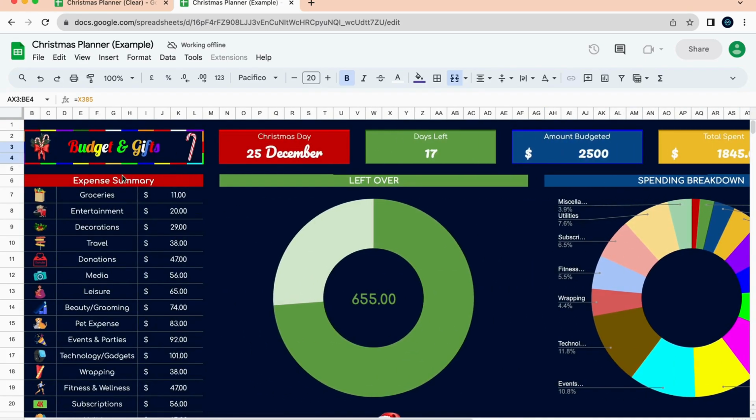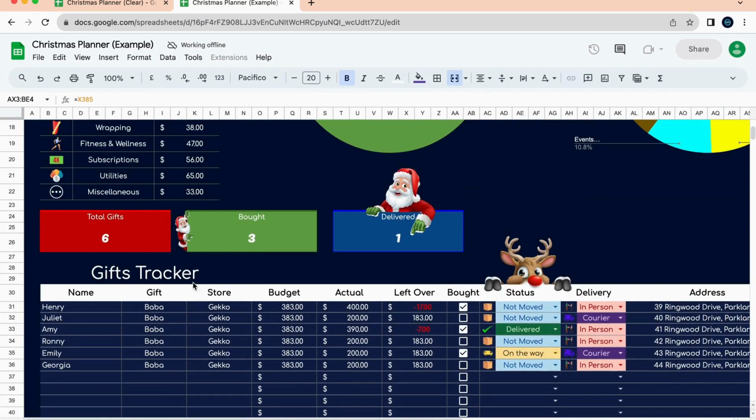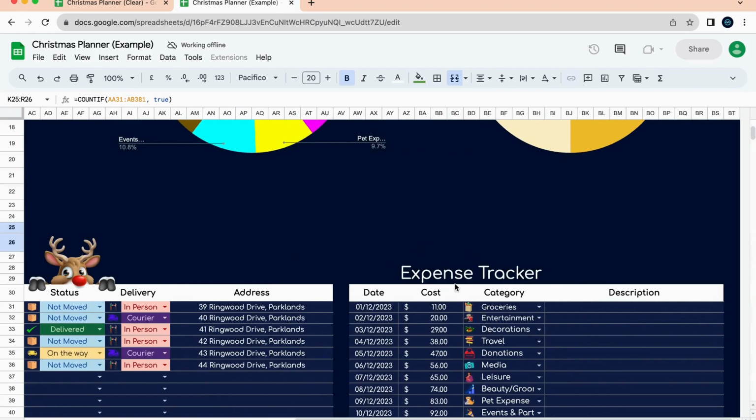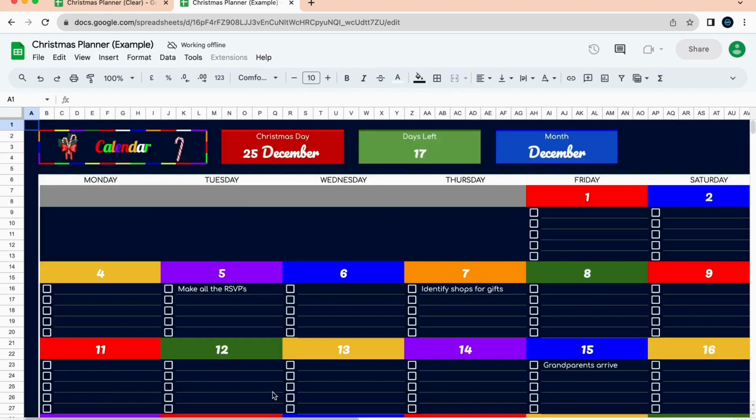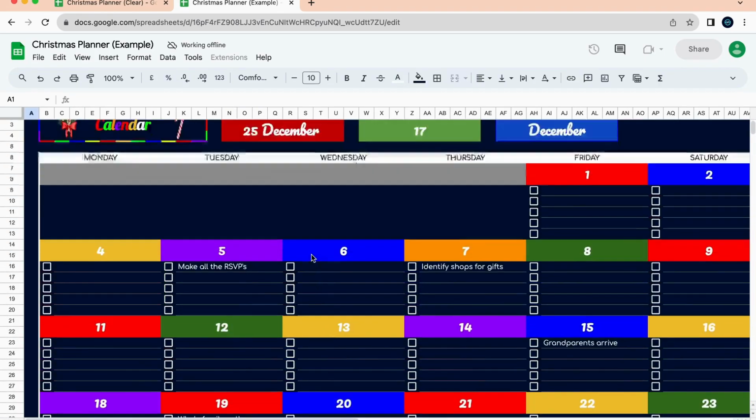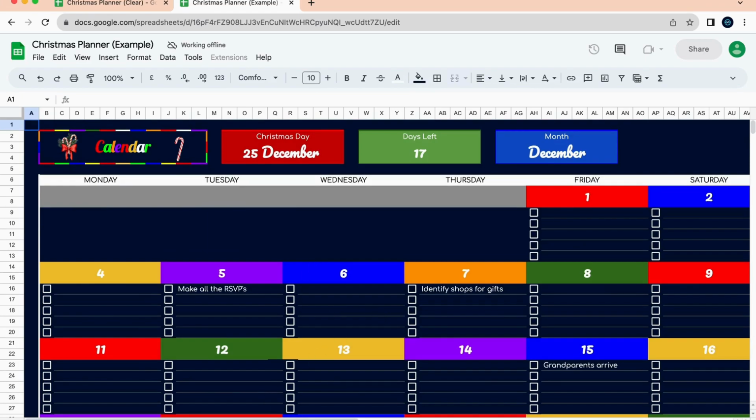We will go over how all of this works later on, but we first want to discuss the components just so you can get a look at all of it. Then we have the other bars over here, other information: total gifts, bought, delivered, and that comes here to the gifts tracker. Next to that, we have the expense tracker. Following that, we have the calendar, lovely, lovely calendar.